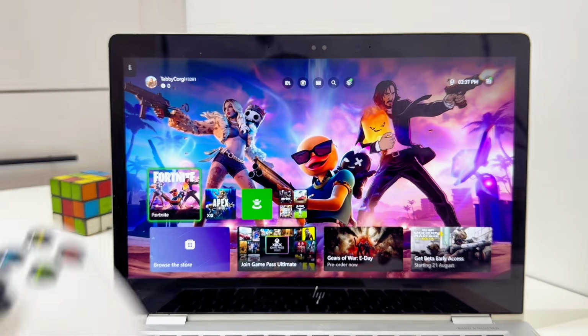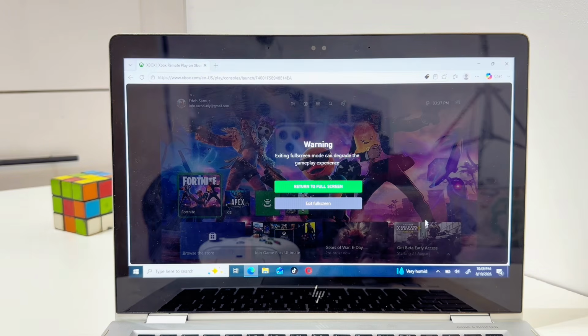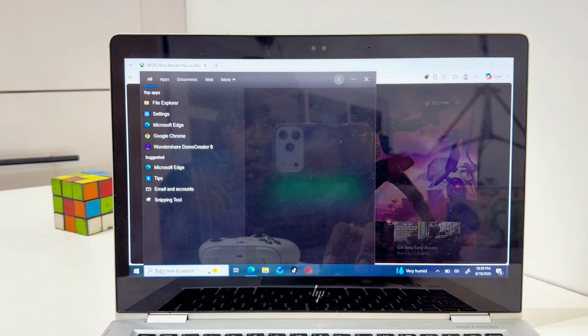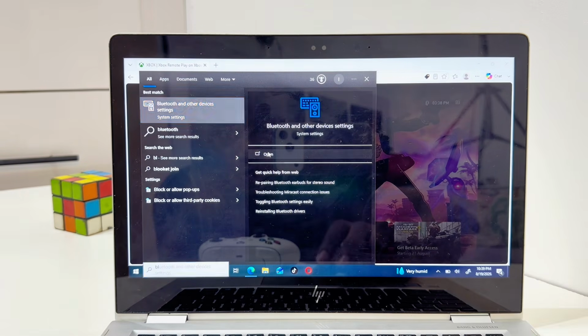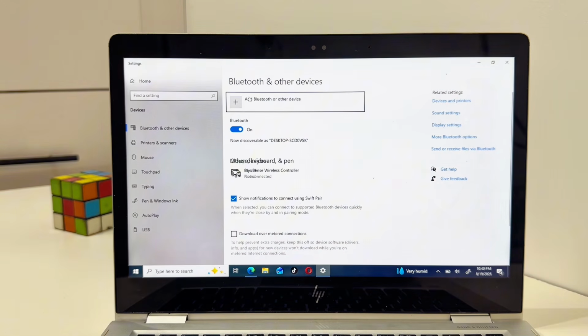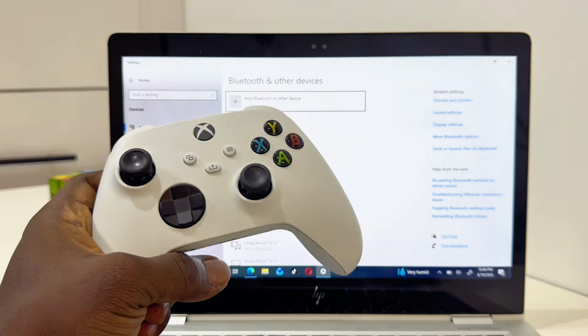And the way you do this is to go over to the Bluetooth of your laptop or PC. Usually you should be able to find it from the Bluetooth menu just at the bottom over here, or you can come over to the search bar from your Windows laptop or PC and just search for Bluetooth. Open up the Bluetooth of your laptop or PC. And then from here, make sure that your Bluetooth is turned on. Then also go ahead and put your Xbox controller in pairing mode as well.